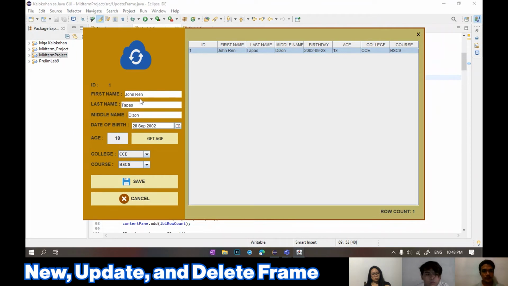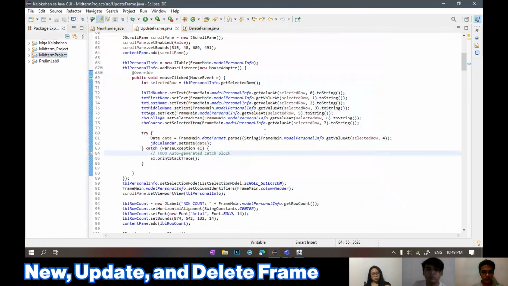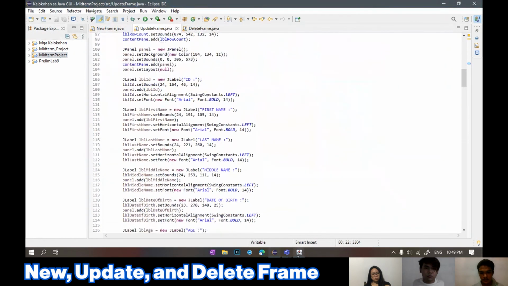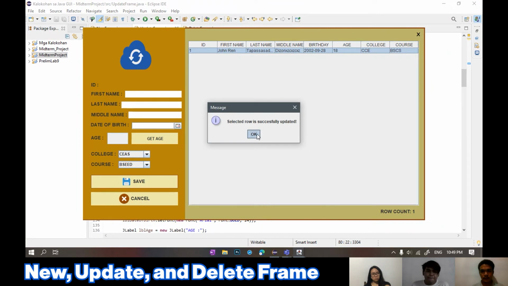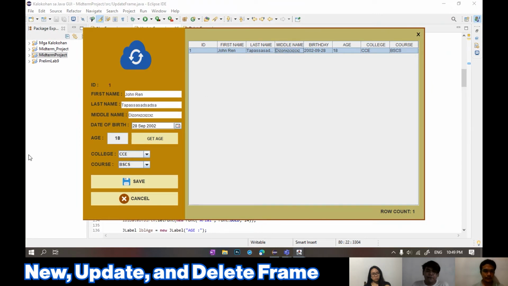Then whenever we want to edit or update some of the data, we could just enter, let me just enter one text. Then we could just click this save button for it to be updated, just here.